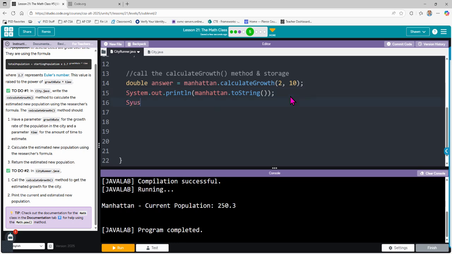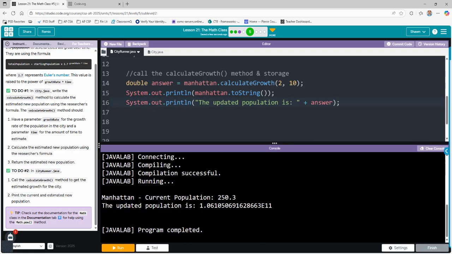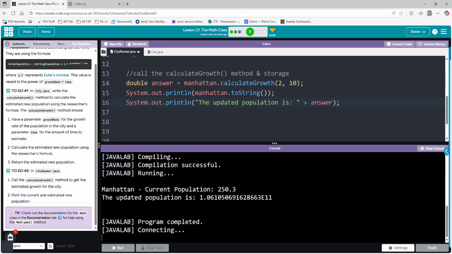I could just say system.out.println, the updated growth or population is, let's do a little concatenation. I just need to print answer. And that should work. There we go. Although that number is very big. Let's go ahead and do a test.